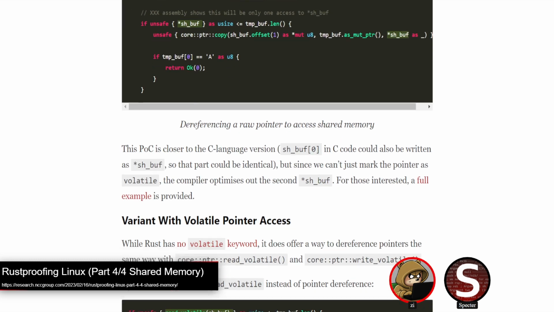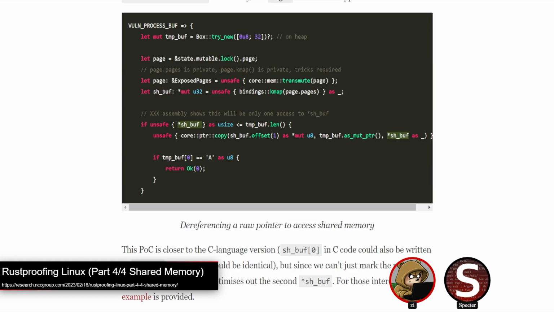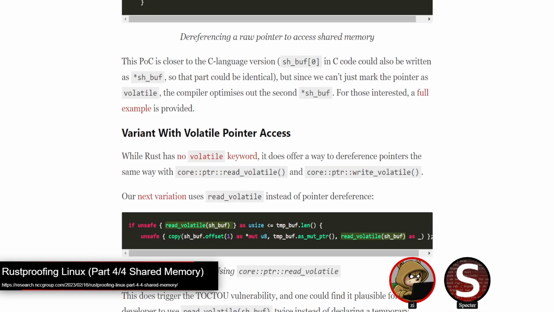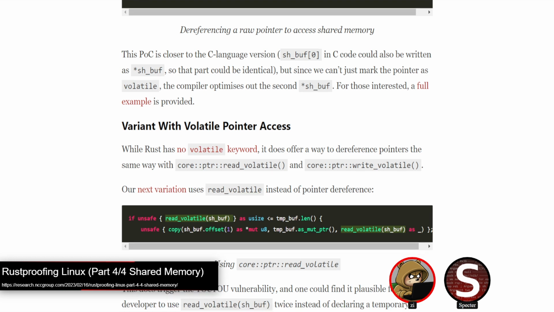The interesting problem here is that the Rust compiler will notice, hey, you're reading the same thing twice back to back here. It'll implicitly just create the variable and not even do the double read on it. You have to mark it specifically as volatile, so you have to jump through these hoops to make it do something insecure.